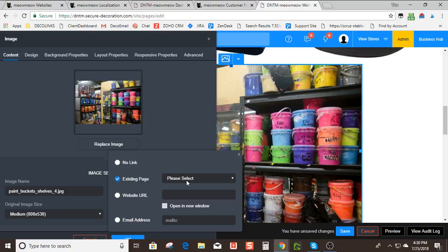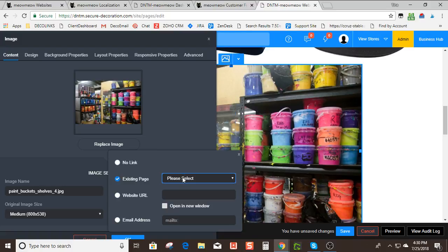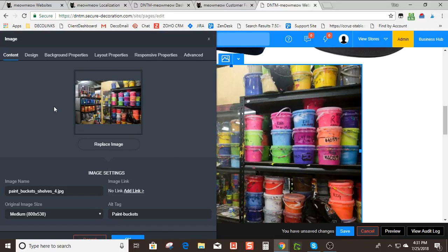So if you wanted to use an existing page that's associated with your DecoNetwork site, you can select any of the pages that you have created or available to you, which makes it quite easy for linking. But you can also select a website URL. So if you had something external that you wanted to link to from this picture, you could do that, and also allow it to open in a new window. And then also you can link it to an email address. So lots of options available to you for the picture. I'm going to do no link because I'm just previewing this for you.